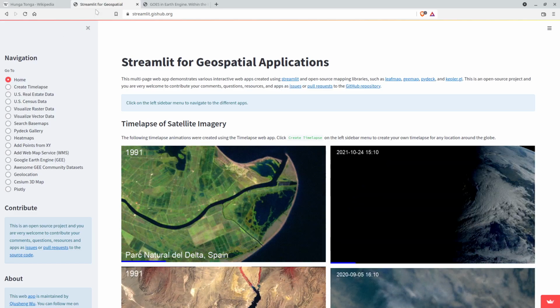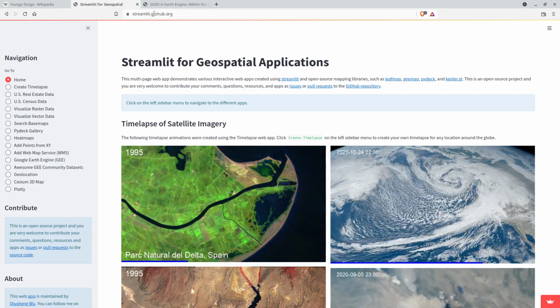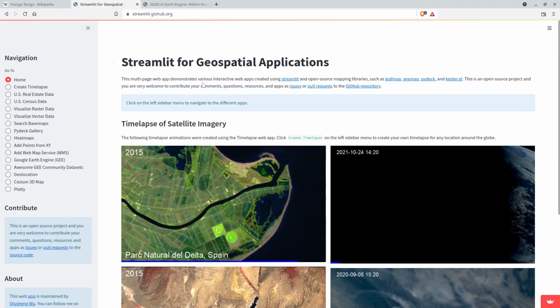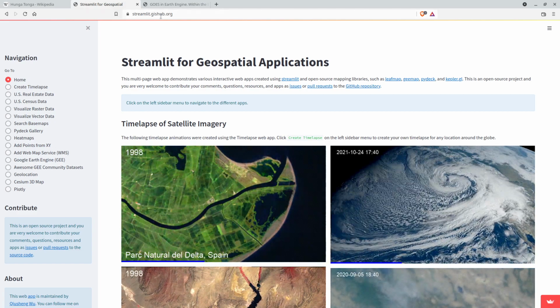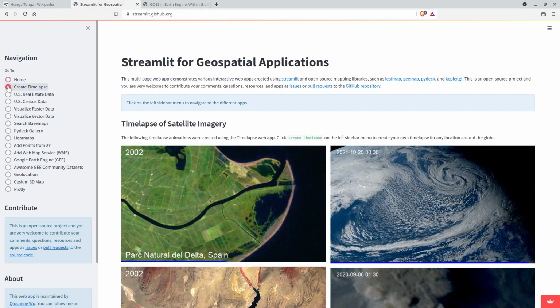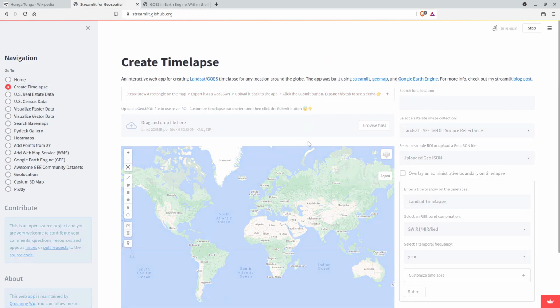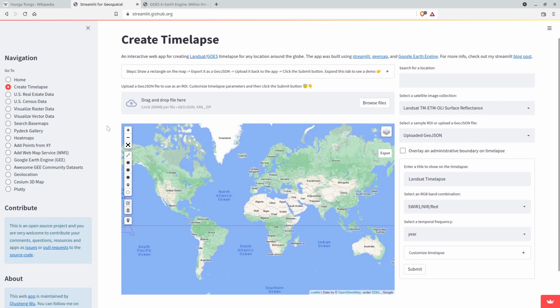So first, go to the website streamlit.gishub.org. I'm also going to put the link in the video description below. You can just click the link, and then once you're on the page, you can click the second item on the menu, create time lapse. So on the right here shows you some of the interface.